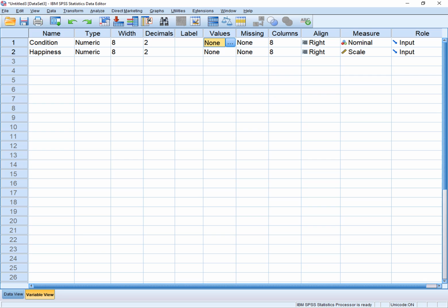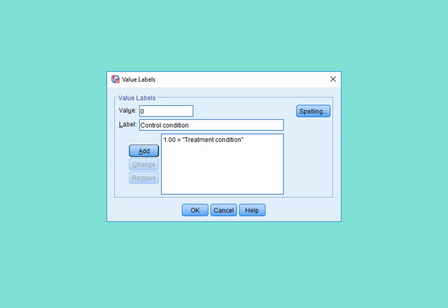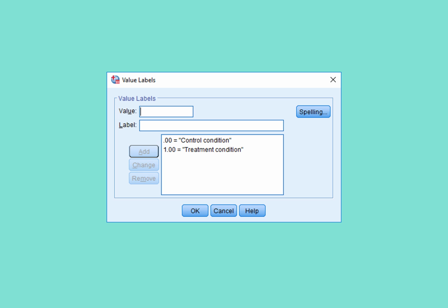So click the cell in this column that corresponds to the condition variable, and then click the 3 dots to generate this screen. Then enter 1 in the box called Value and Treatment Condition in the box called Label before pressing Add. Similarly, next enter 0 in the box called Value and Control Condition in the box called Label before pressing Add again. And finally press OK.